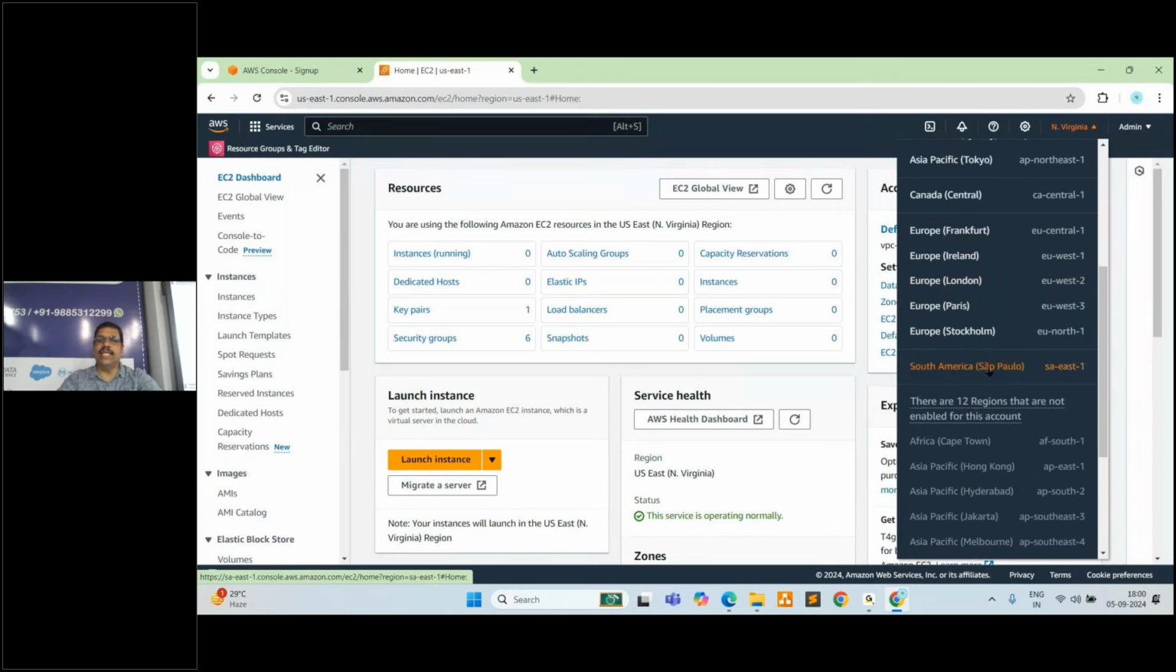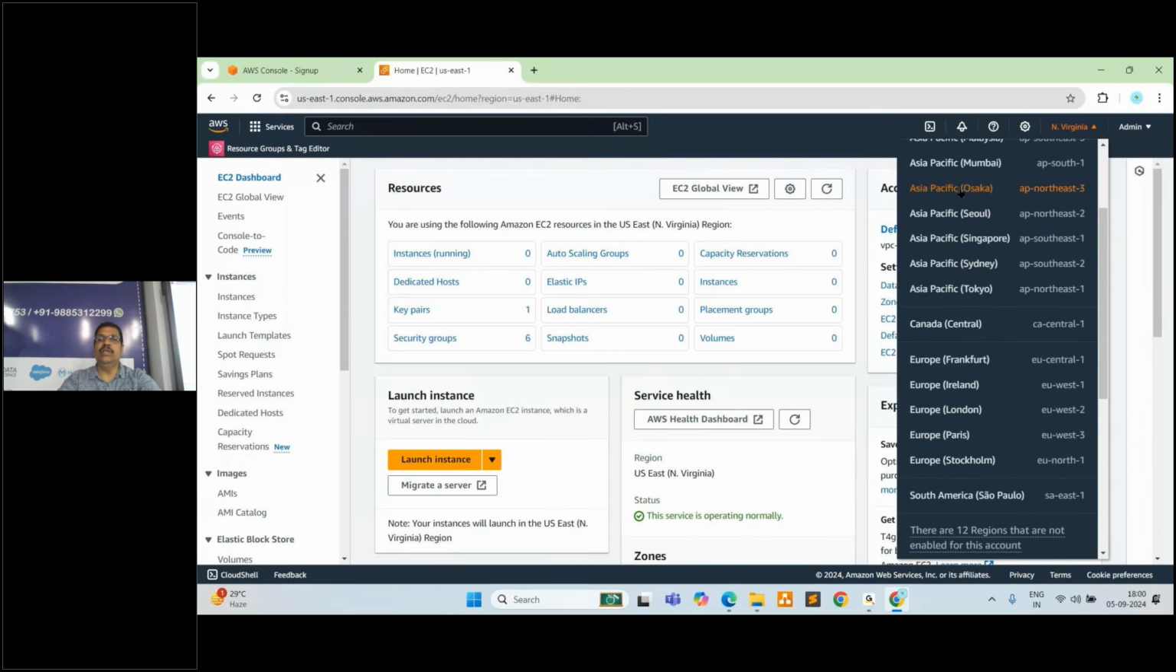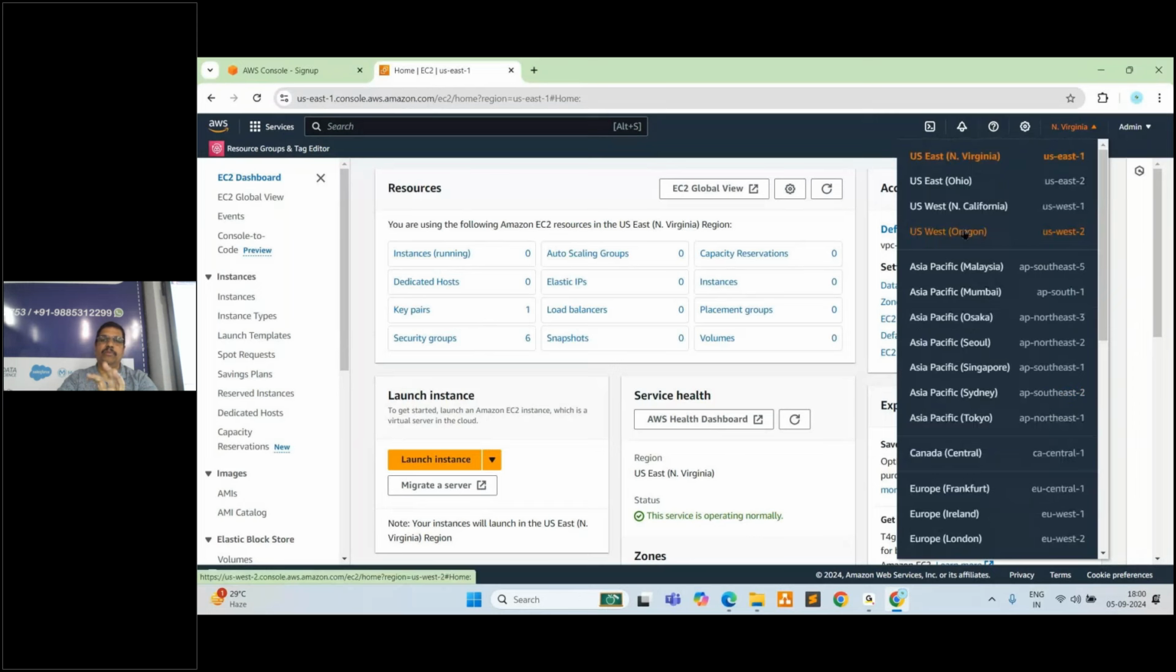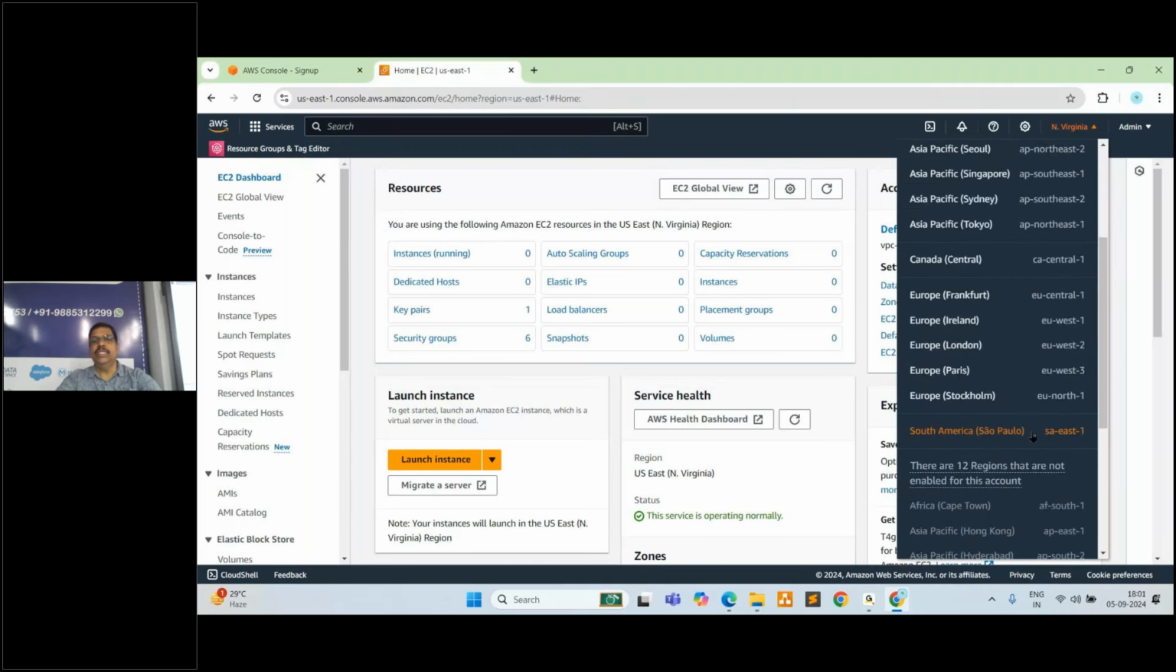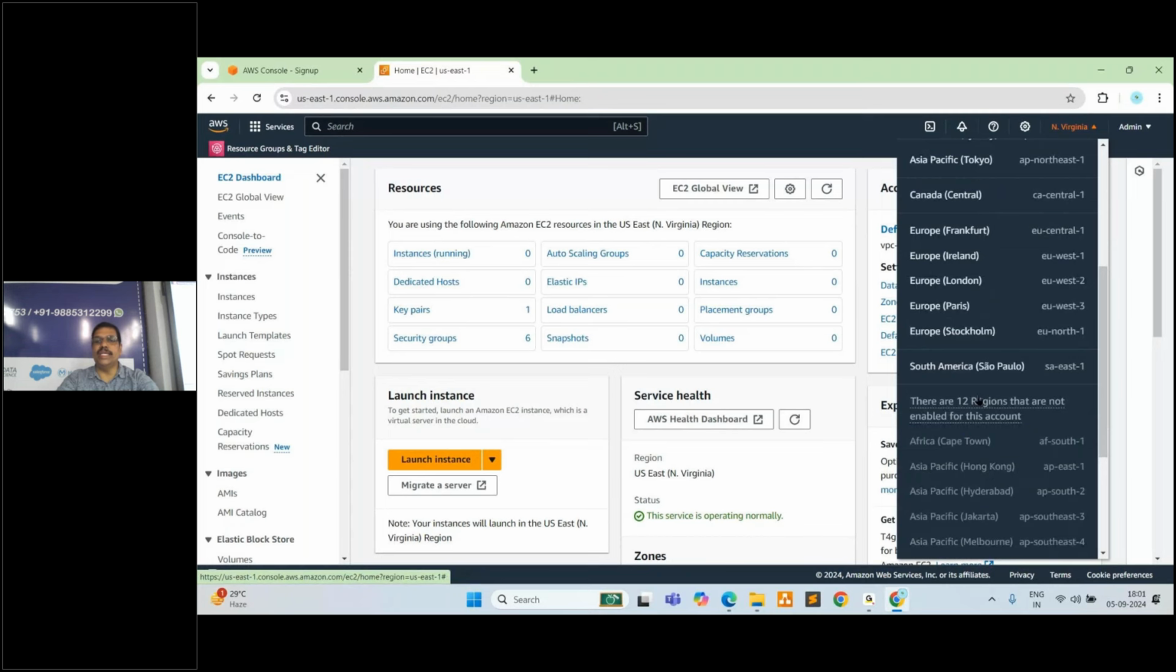So these data centers are available for the free tier with a limit. I'm using a partially paid account, not a fully licensed one. These are all the services available up to here. Sorry, these are the regions. There are 12 regions that are not enabled for this account. These data centers are enabled at the subscription level.